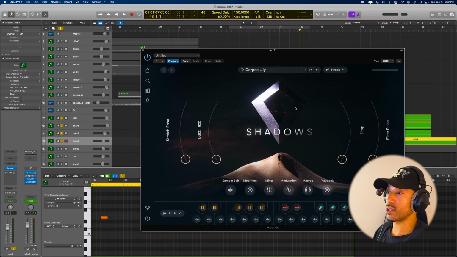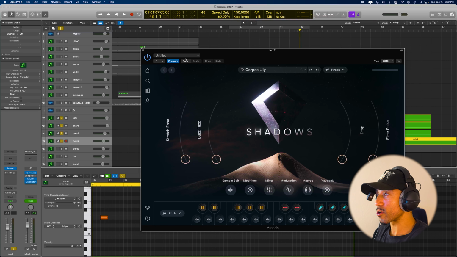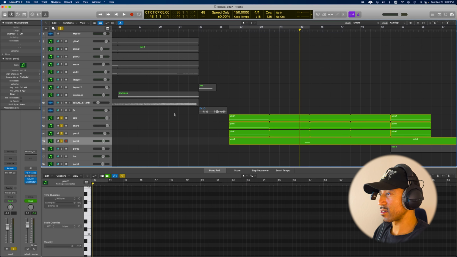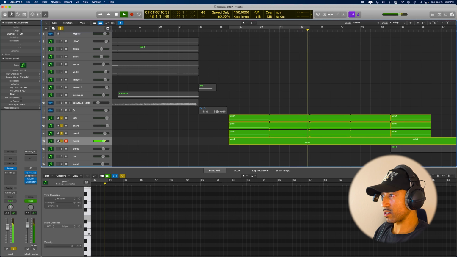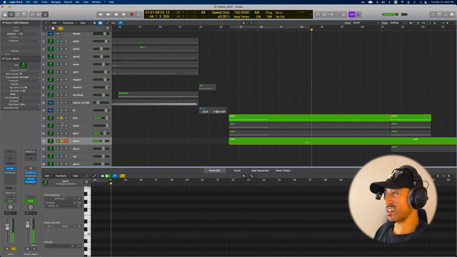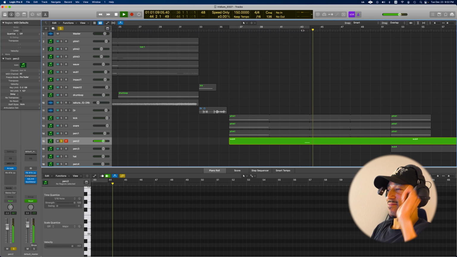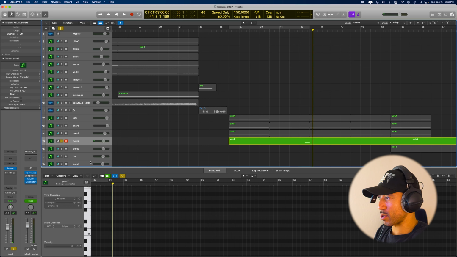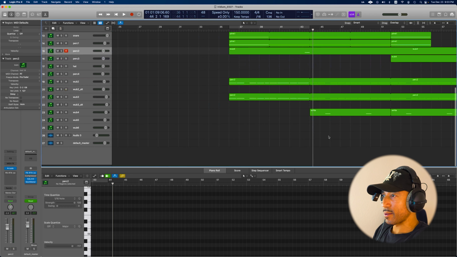See, now we changed it. It's still the Shadows line, but now it's in Corpse Lily. I guess they got some cool names, man. We're just having fun. And then it goes, that little cowbell I really liked having. It just adds to the bounce right before the whatever bar that is. I don't care. I'm not counting.